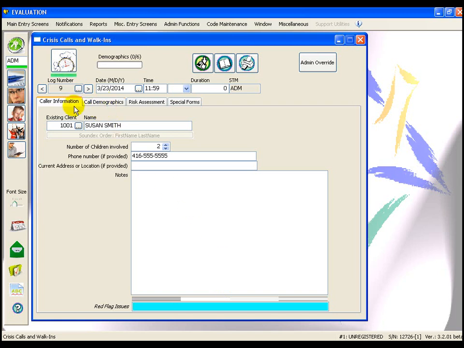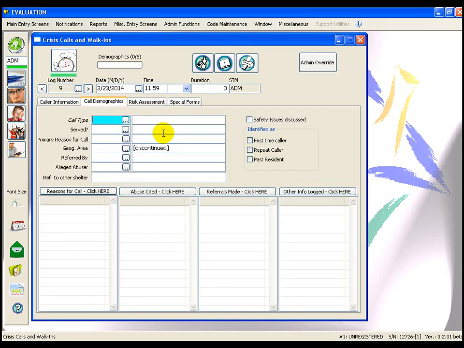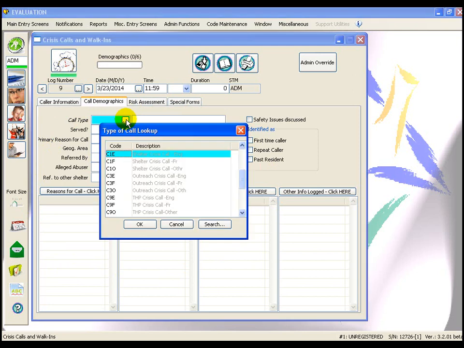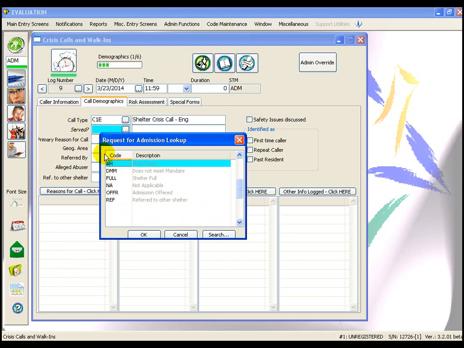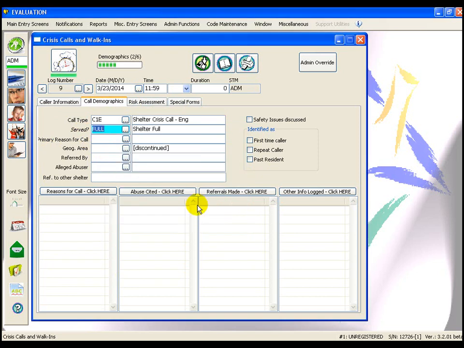Now this is really meant to gather information rather quickly as it's coming into you. When you're done the call, or at points during the call, you can add demographics to the call on this tab. So this tab is entirely dealing with statistics, and some of them may be more important than others for you. Most of the places we certainly suggest that you would pick a code in here, and of course your codes are going to be different, and whether or not you serve them. The served field used to be called the request for admission, and that's an important stat.